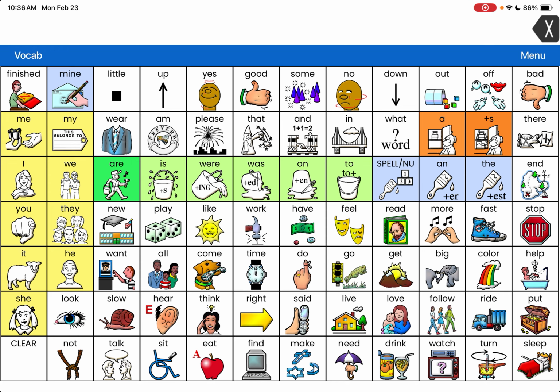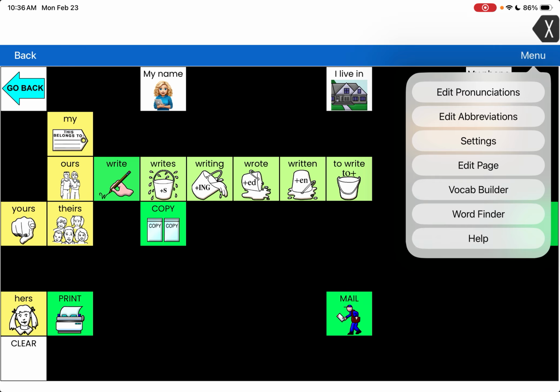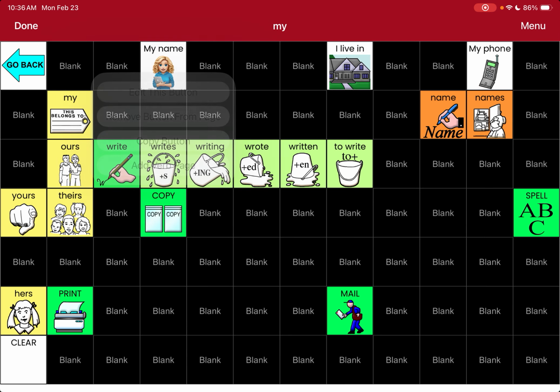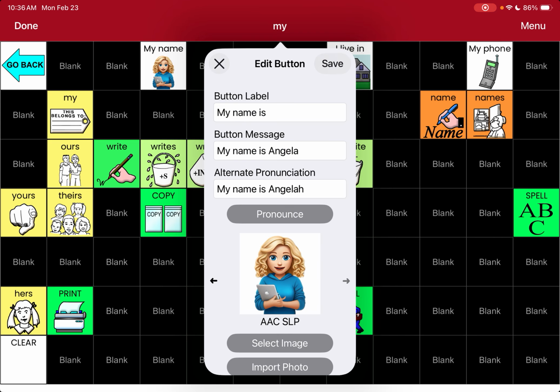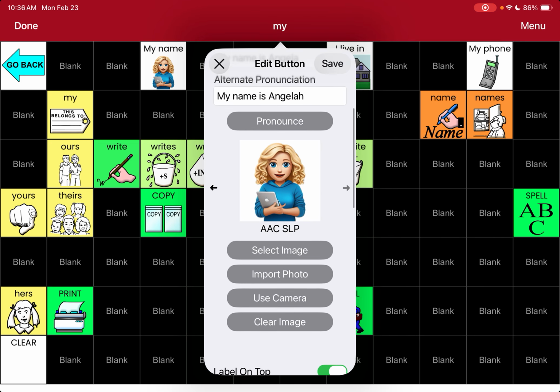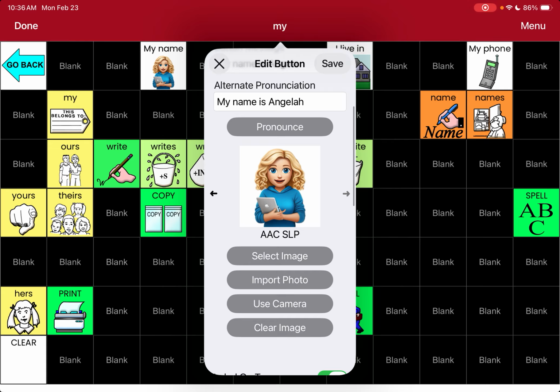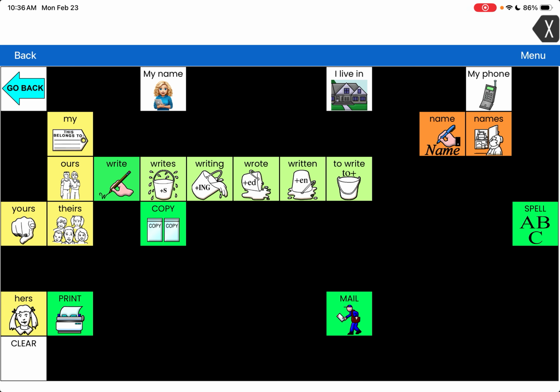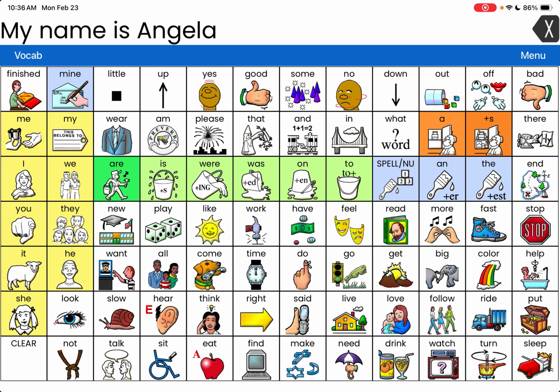Okay, the other glitch that's happening is if you have edited pronunciation at the button level. And I'll show you an example where I've done that. Under my name, see where it says alternate pronunciation. All right. Here's what happens. My name is Angela. My name is Angela. My name is Angela. My name is Angela.